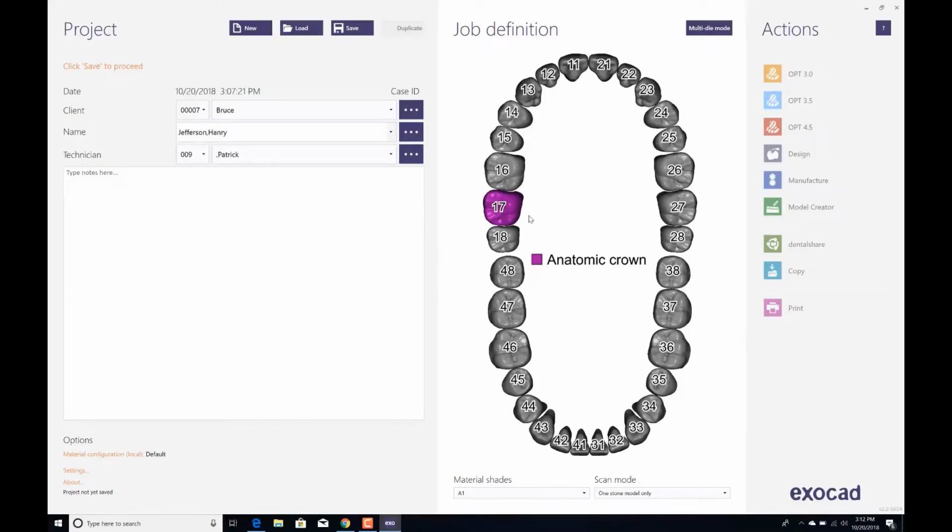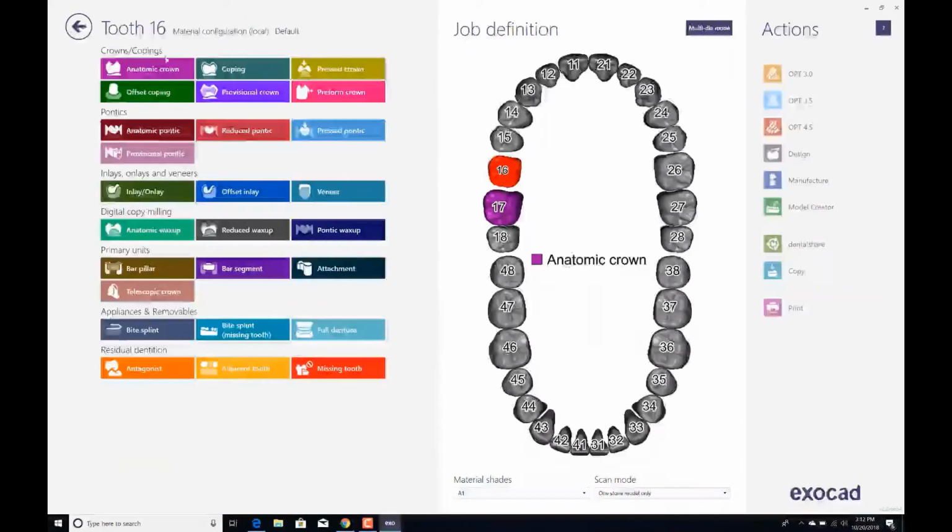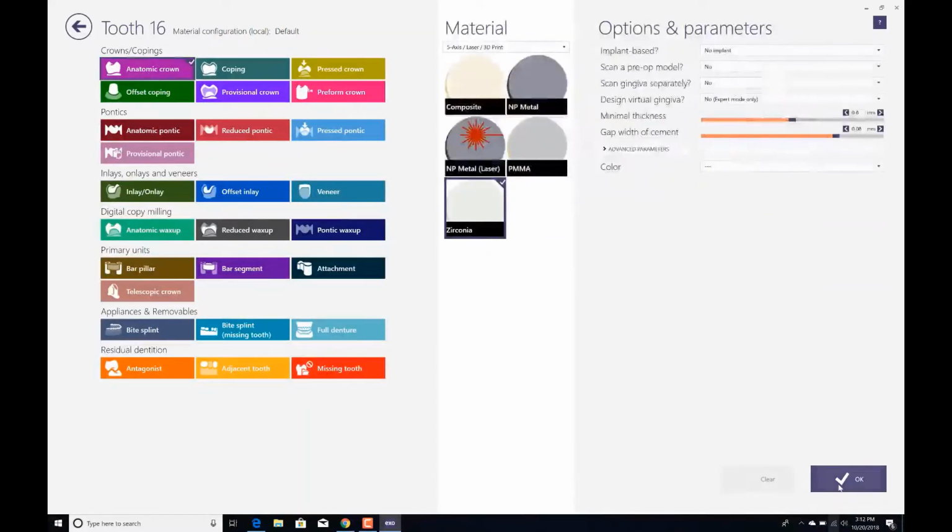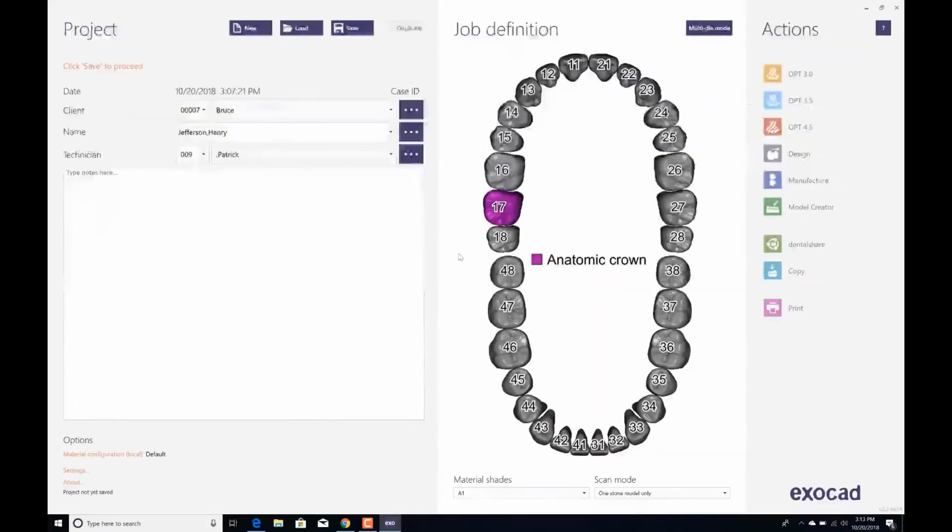And a good thing to know is that, let's say I want to create a project which is a bridge from number 17 to number 11, okay? And of course, it's a waste of time if I have to go into every single tooth and make all of these options. So 16 anatomic crown, and then come here and select the material and then the options and parameters. All right, so it's pretty much a waste of time.